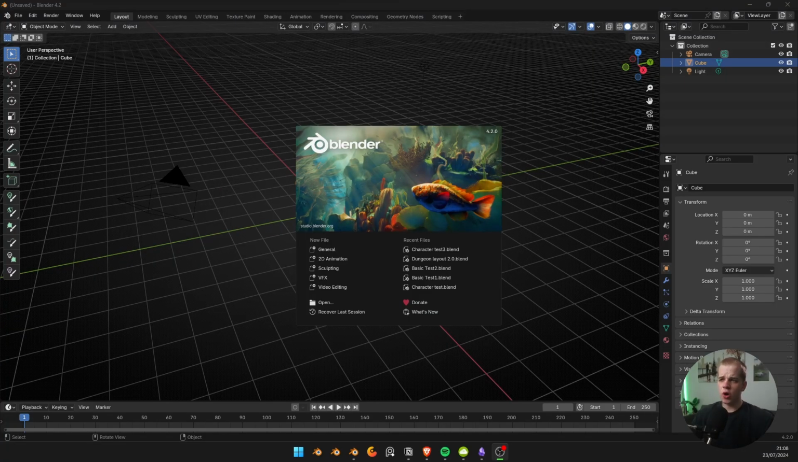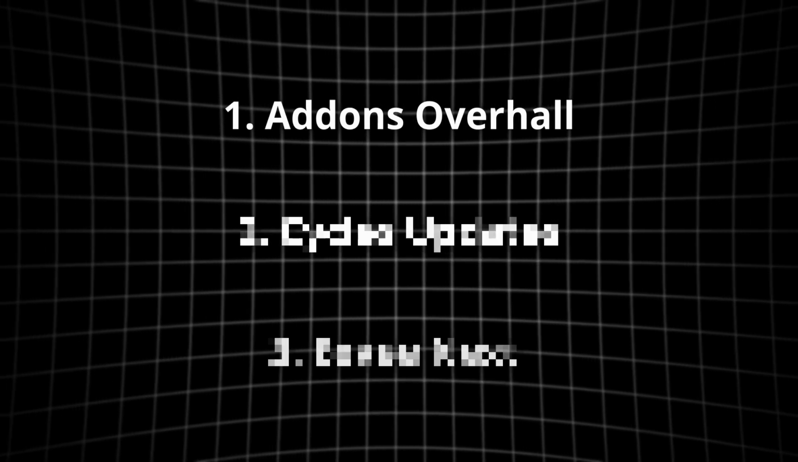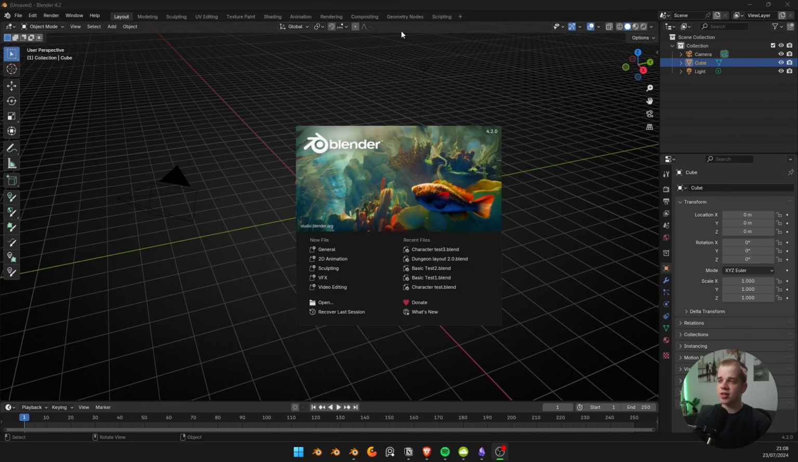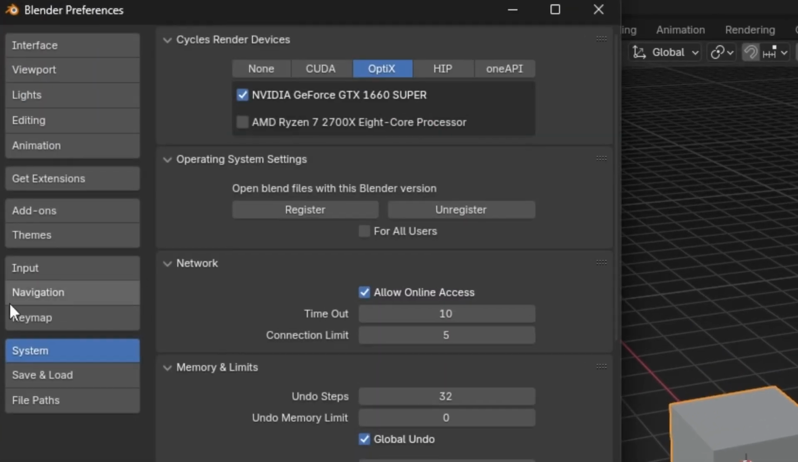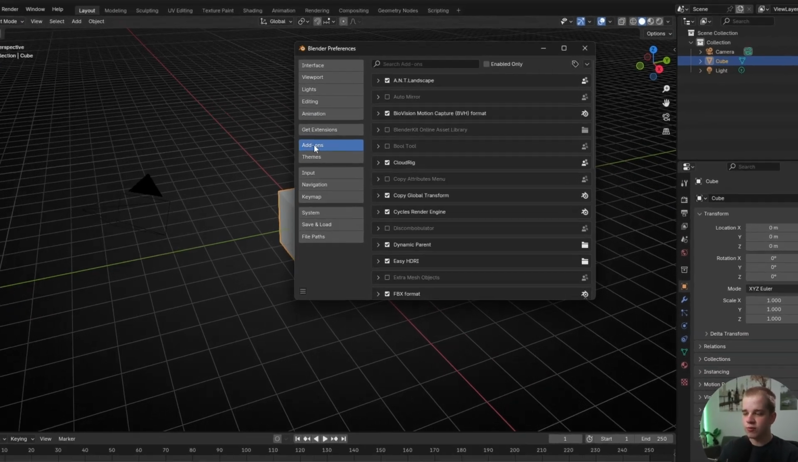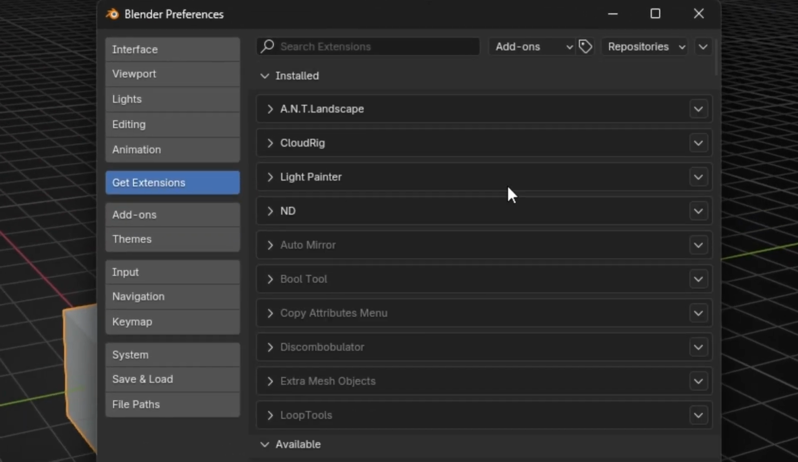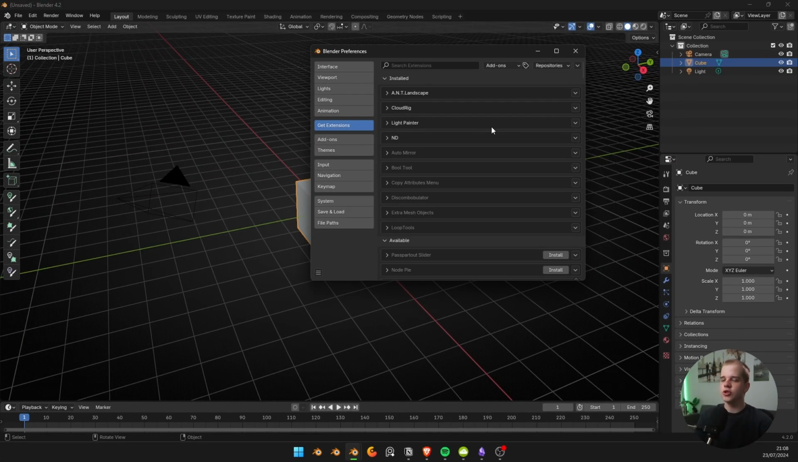Alright, if we hop into Blender, we can get into the first new feature, which is the whole add-on system getting reworked. And now it's known as extensions. If you want to see it, just go Edit, Preferences, and you'll see you have the add-ons tab like before, but you also have the Get Extensions tab, which is pretty interesting. Let's walk through everything that's actually new with it.